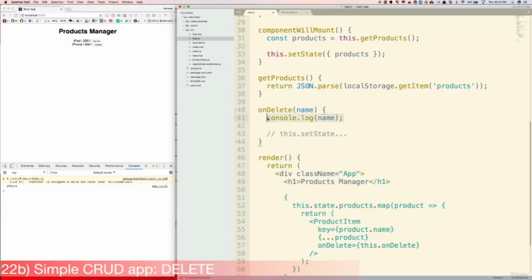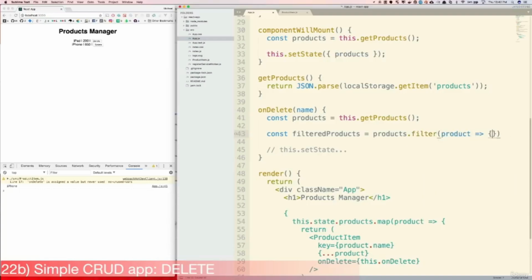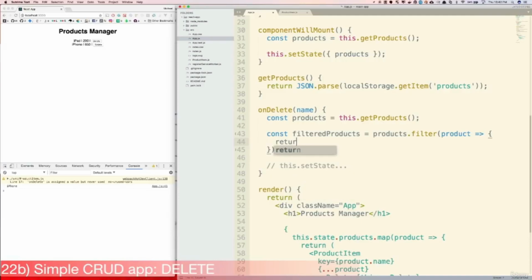And then in onDelete, let's do products equals this.getProducts. And then let's do const filteredProducts equals products.filter. And then for each product, we only want the ones that don't match the name of the product we clicked to delete.